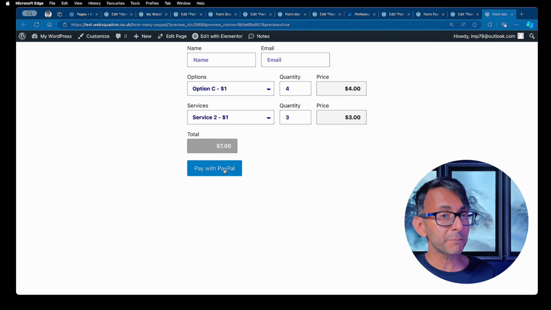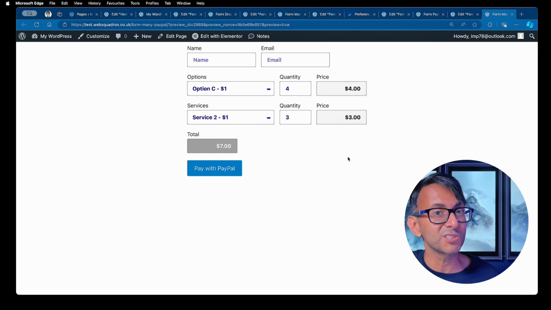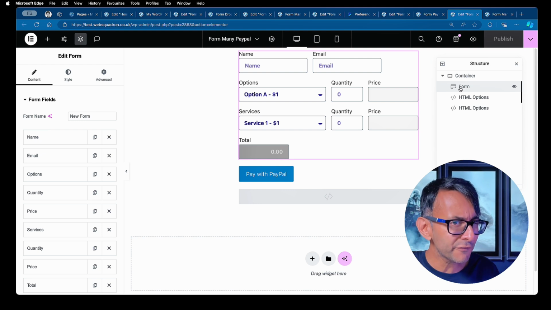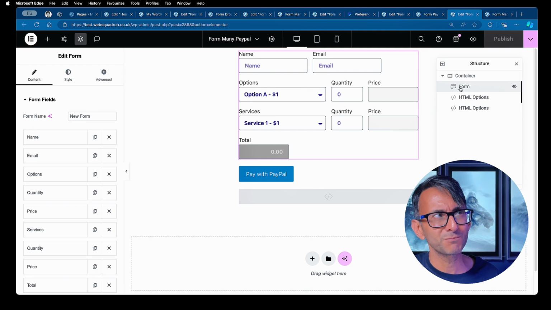And by the way, that button won't do anything until they fill in the name and email. This is all done with a bit of JavaScript code. It's really simple and easy to do, and we're just using Elementor forms. This is how simple it is. There are quite a few fields, but if you stick at it, you will work through this and understand it, I hope. Well, I know I do.